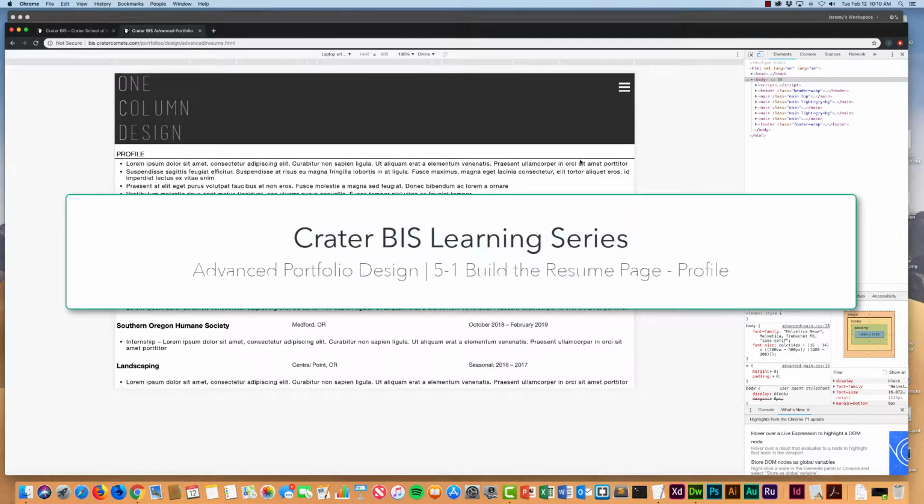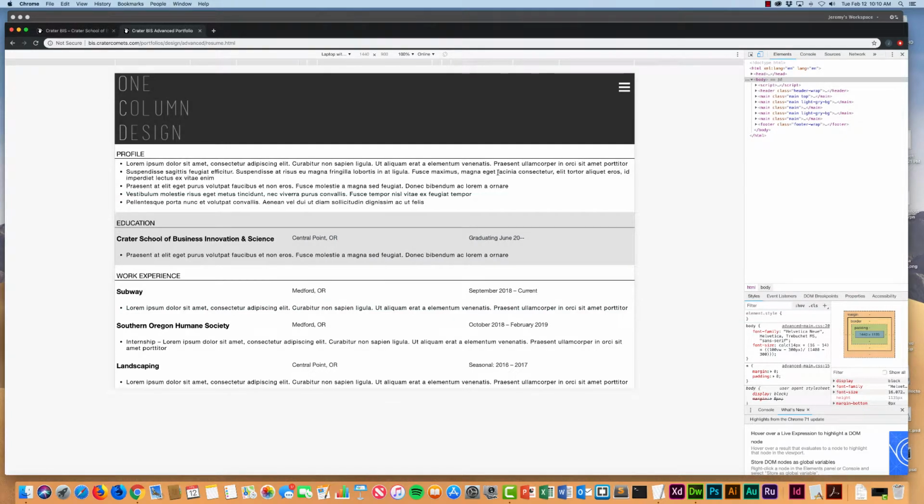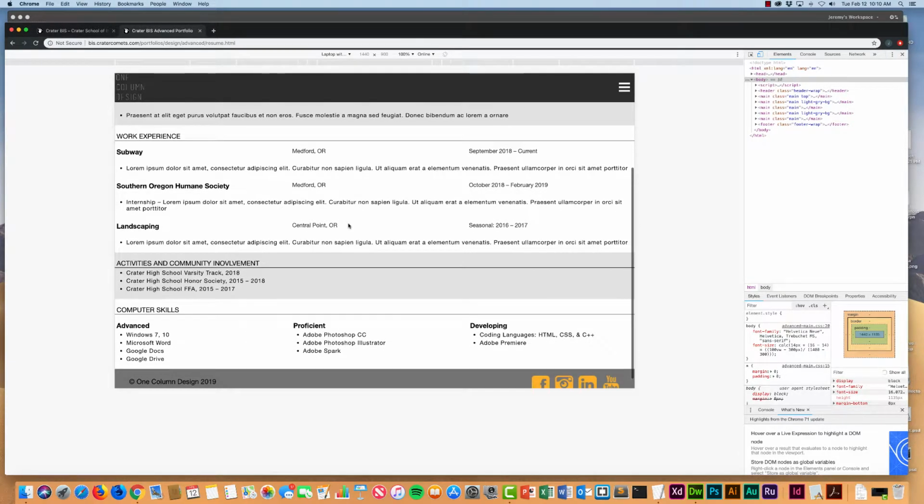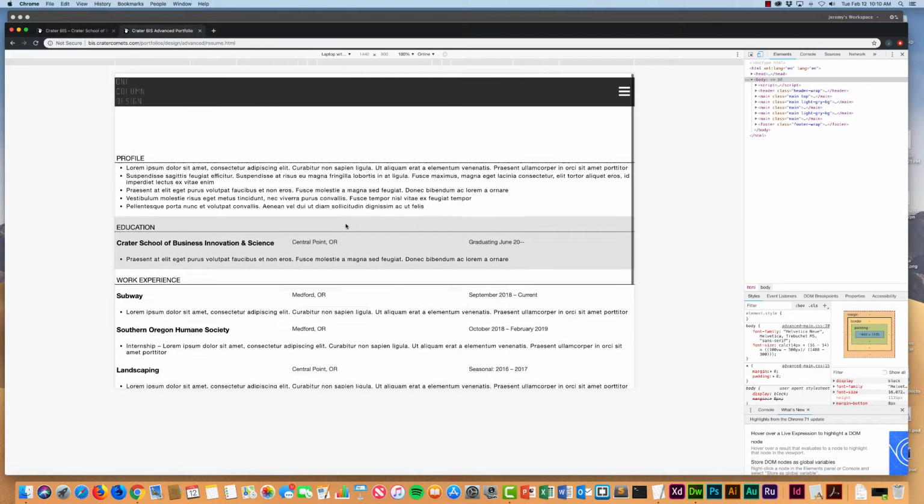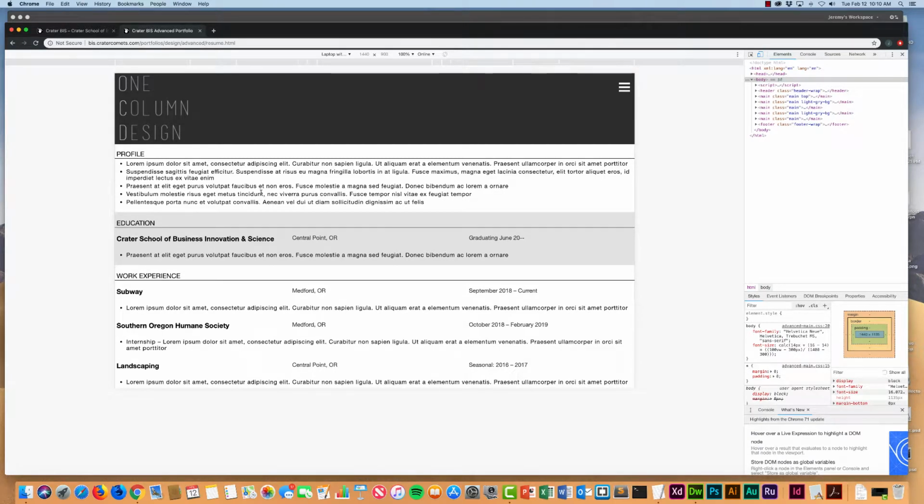In our next series of tutorials, we are going to complete the resume page of our portfolio, and we're going to break this down in pretty simple parts. So we're going to end up with a lot of short tutorials here to complete out our section. So we're going to go section by section in the resume, starting with the profile.